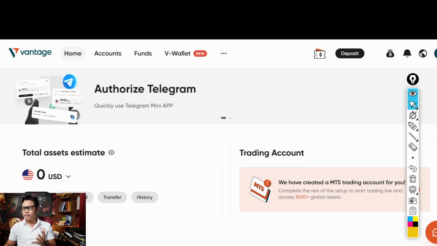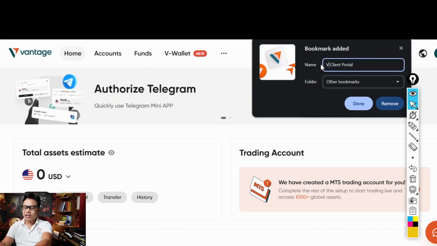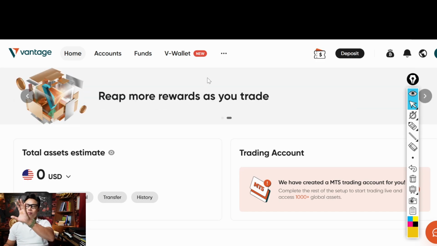So what do you do? As a serious trader, investor, you will then bookmark this for future reference purposes. Vantage client portal. Don't forget to bookmark. Fantastic. And you have gold. This is a bookmark, so if you come back tomorrow, you'll be able to find it.